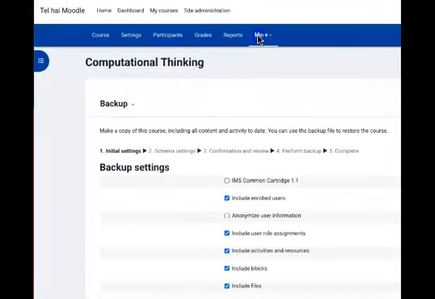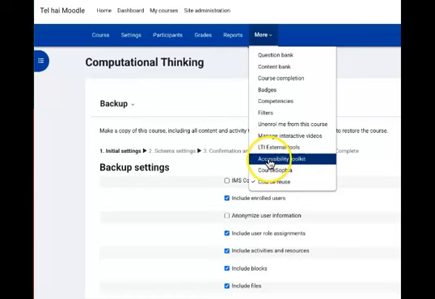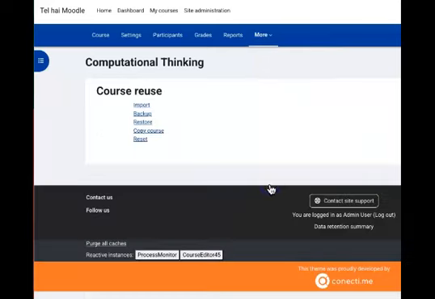Now, we will back up computational thinking. When finished, we will download our backup file.